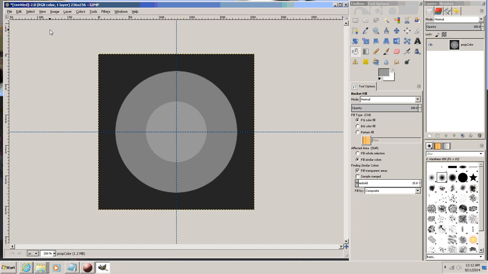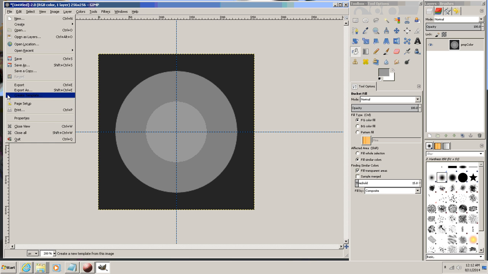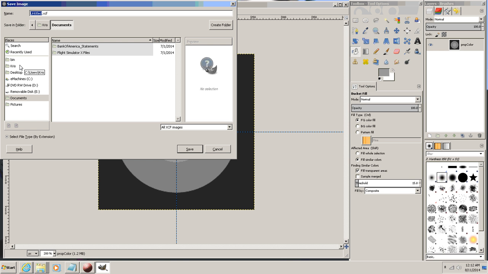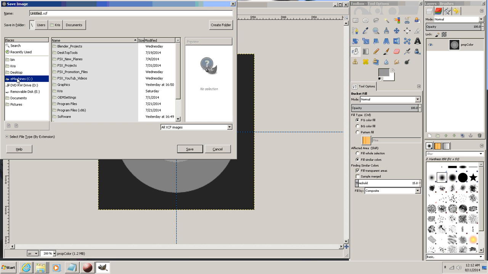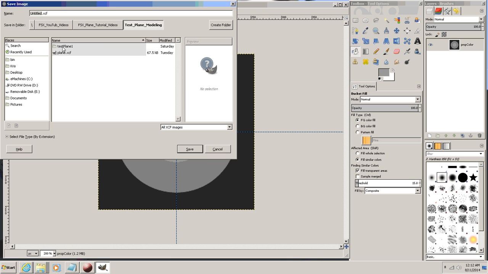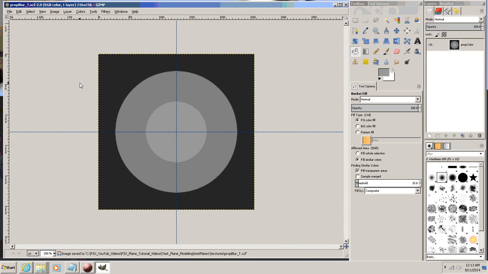Let's go ahead and save our file at this point so we don't lose anything if anything happens. So let's go File and Save As. We want to navigate to where we have our Blender test plane project at. So go to your location that you saved yours at. And once you get there, you want to click in the textures folder. I'm going to name this one prop blur underscore T and enter. Okay, it is saved.